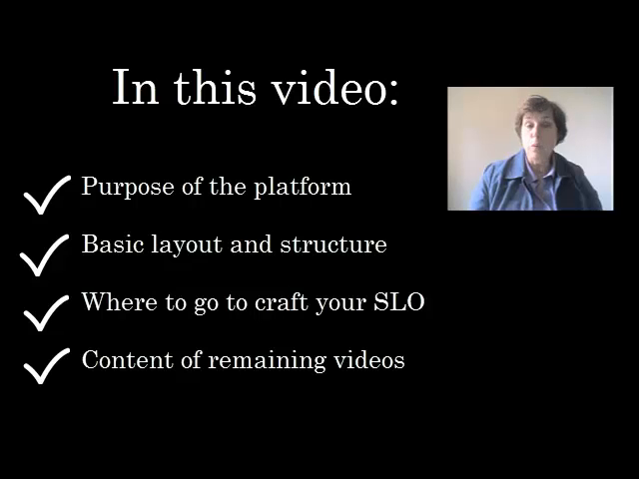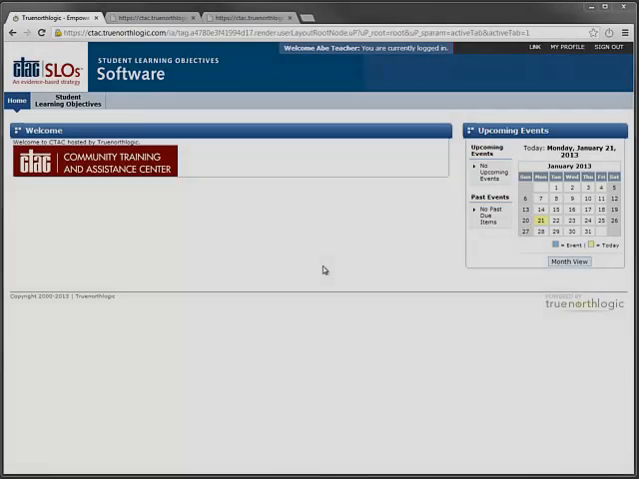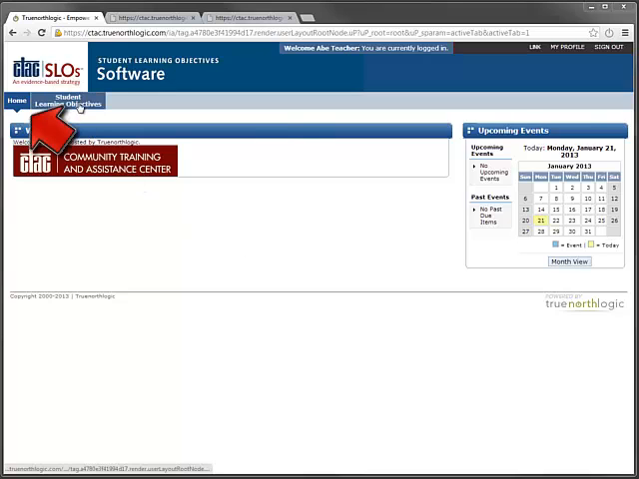This software will be where you go to create your SLO, submit it for approval, see comments from your reviewers, and put in formative and post-assessment scores. Let's talk about moving around the system. The home page will include updates and messages as well as all of the videos.